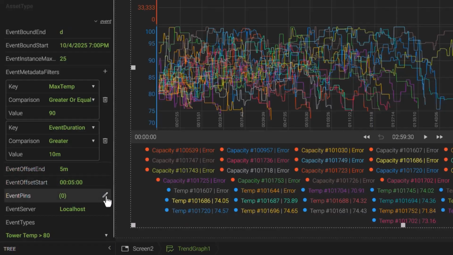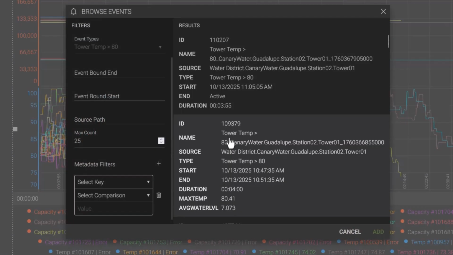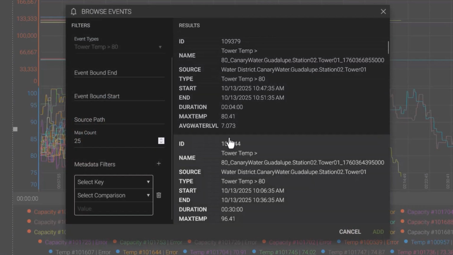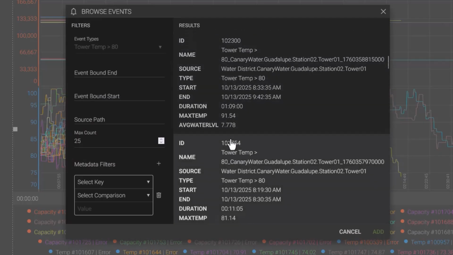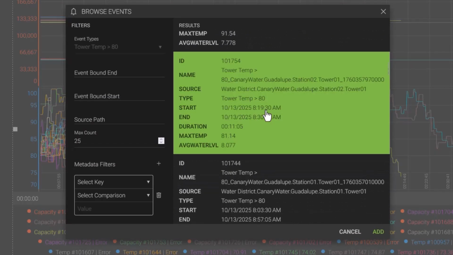Event pins allow us to add one or more events to the chart that are not restricted by any of the filter criteria we've configured. These may be events that are of particular interest, such as a golden batch that we're comparing every other event to. We can use similar filtering options here to find the event of interest and select it from the list.